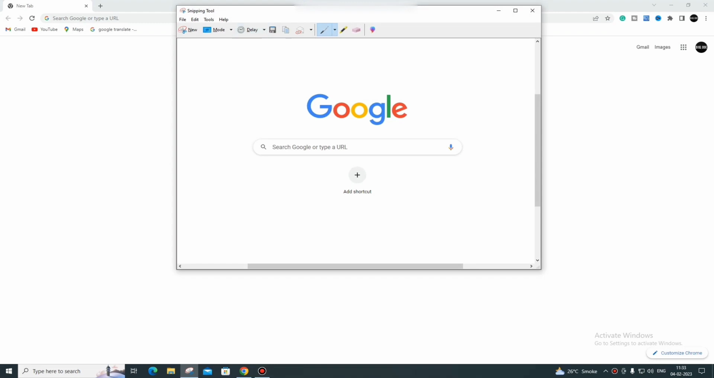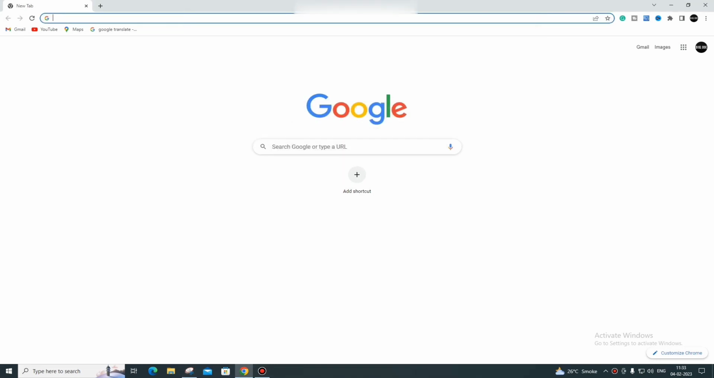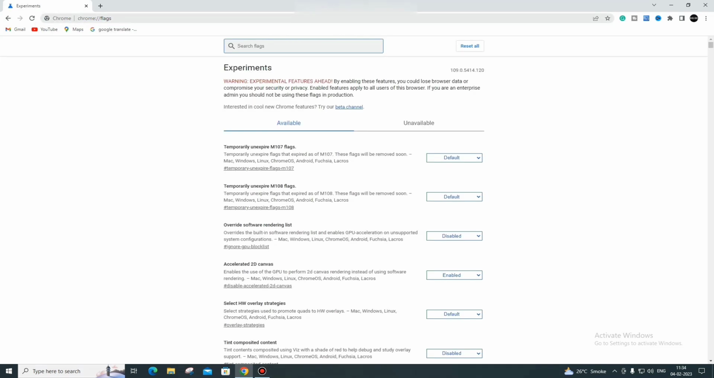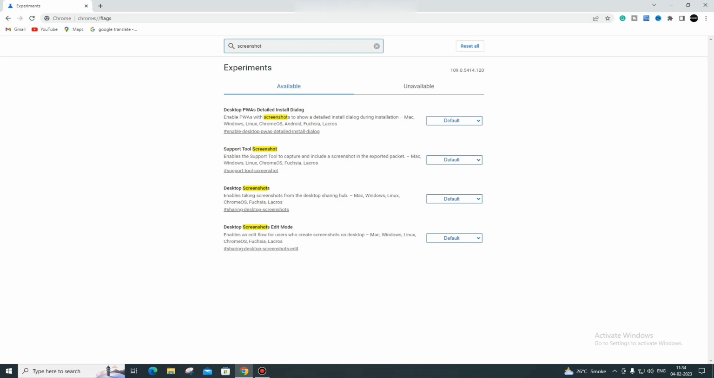It comes directly, but if you want to use it on Google Chrome, you can go and type over here in the search box. I have provided this in my description, so you can also copy and paste and hit enter. And after that, you have to search over here for screenshot, and you can see the option right over here, desktop screenshot. You only have to go and enable this option and click over here.